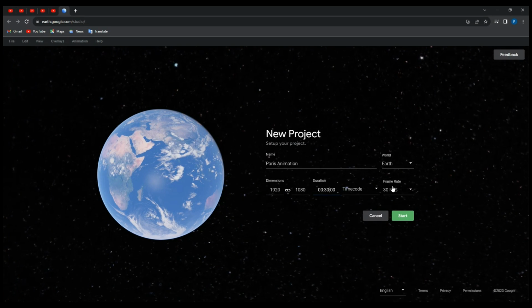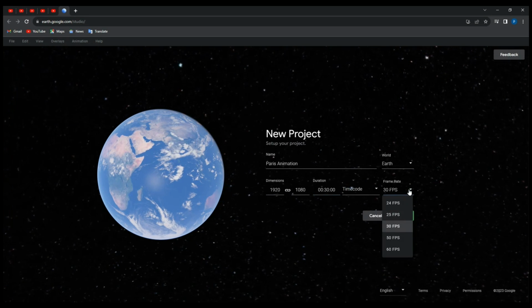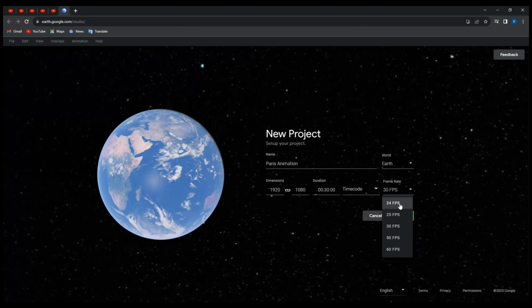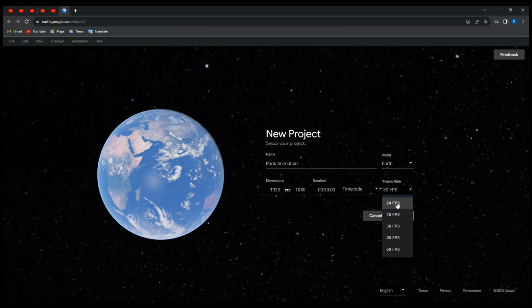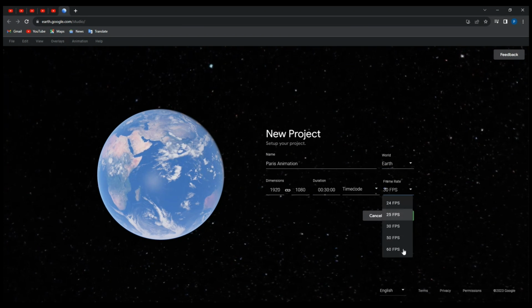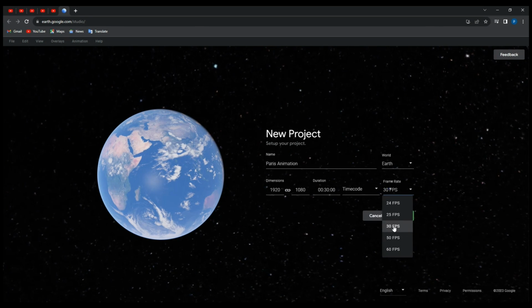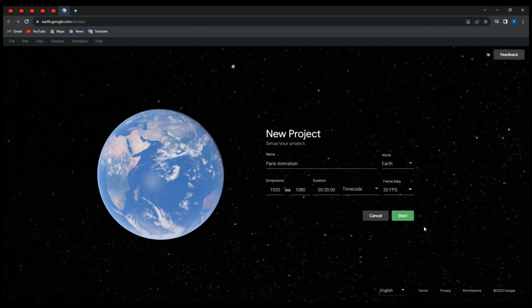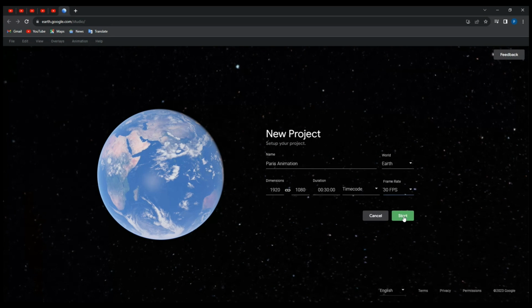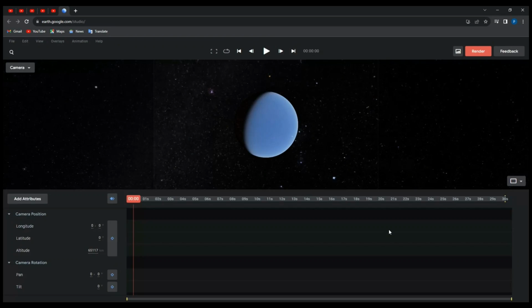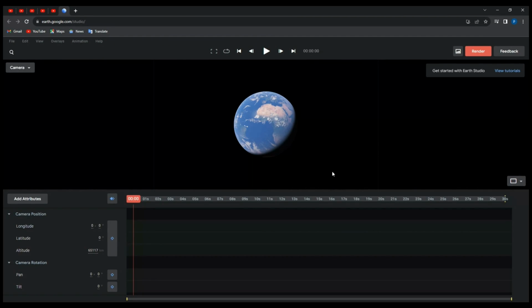You can also select the frame rate of your choice. There are 5 different options you can select, starting from 24 fps to 60 fps. I'm going to stick to 30 fps. After that all you have to do is click this option called start. Here you can visualize how the editor section looks in Google Earth Studio.